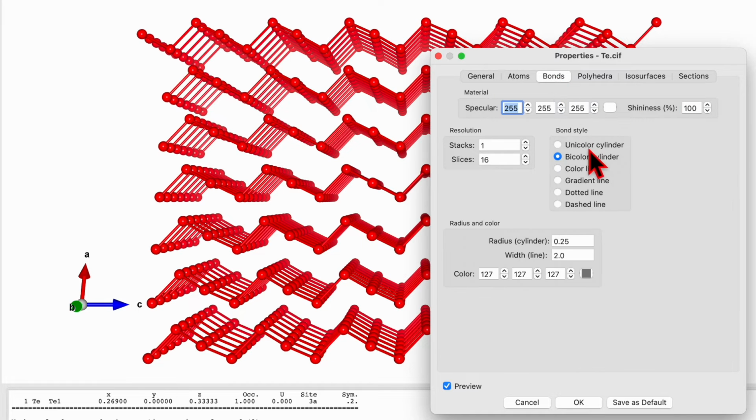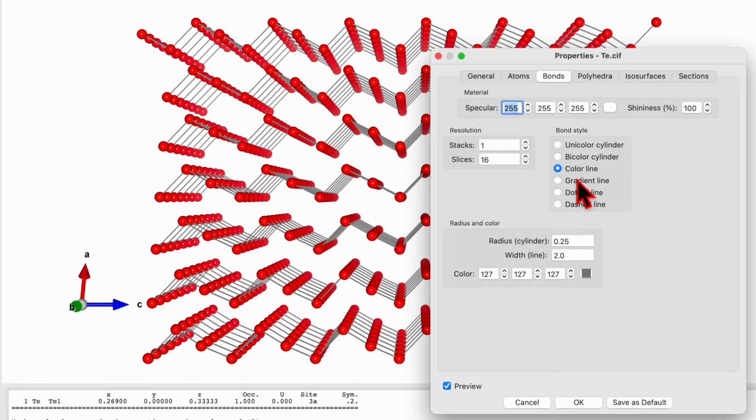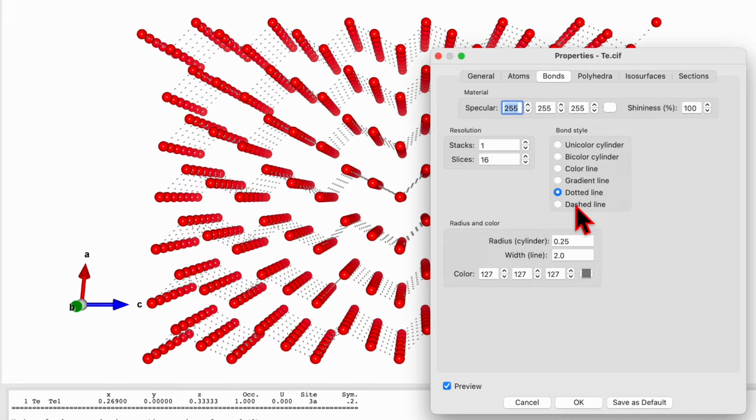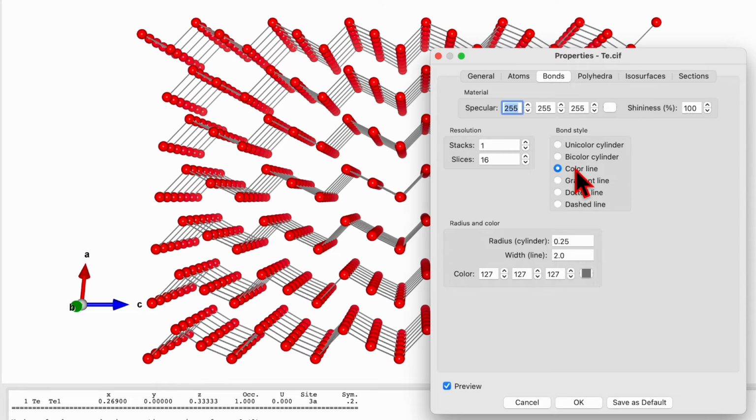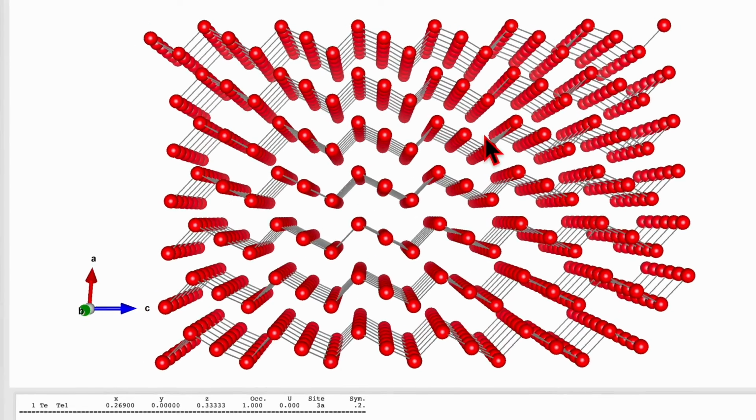Then go to Bond. In the bond, you will find different styles: unicolor, bicolor, cylindrical, color line, gradient line, dotted line, and dashed line. Depending on the way you want to show it, you can use any one of them. I prefer to use a color line, and you can change the color of the line through this window. So this is how it can be done.